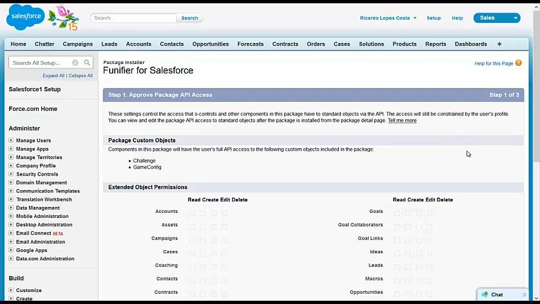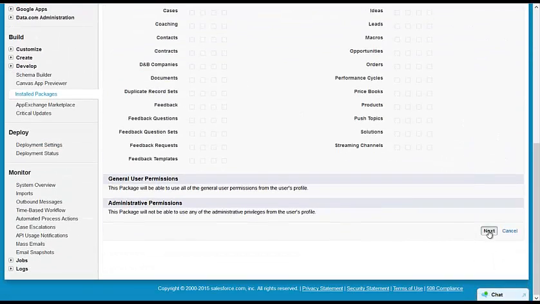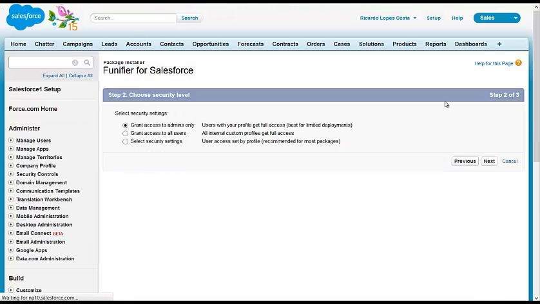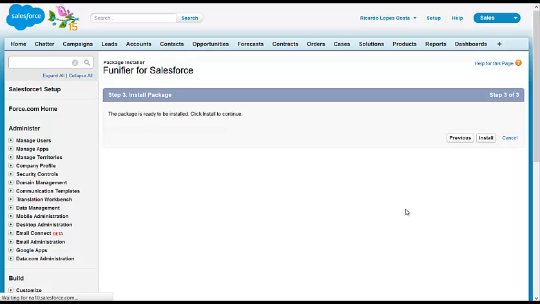On the approve package step, click on next. And on the security level step, grant access to all users and click next again. And lastly, click install. And wait some seconds required for this integration.